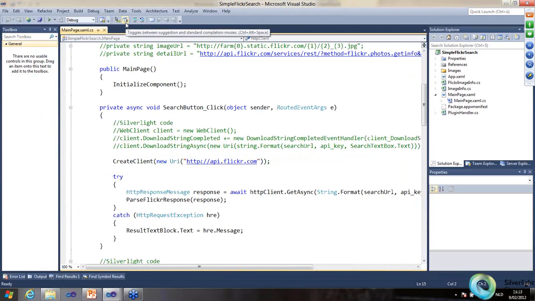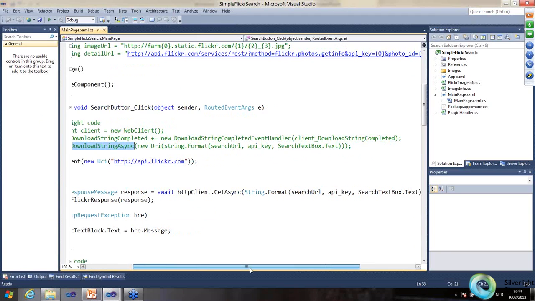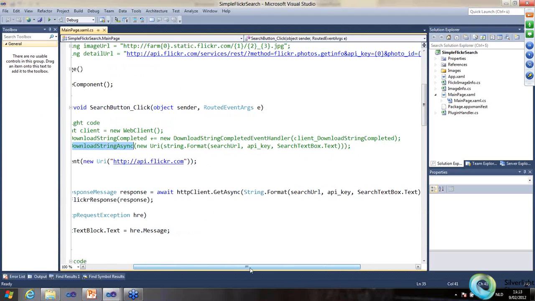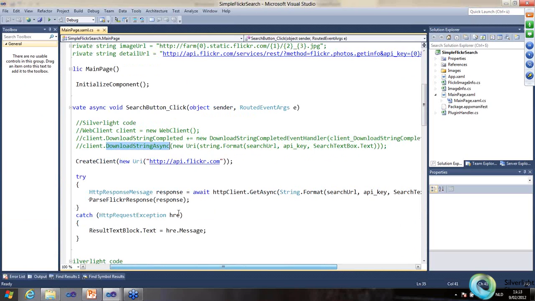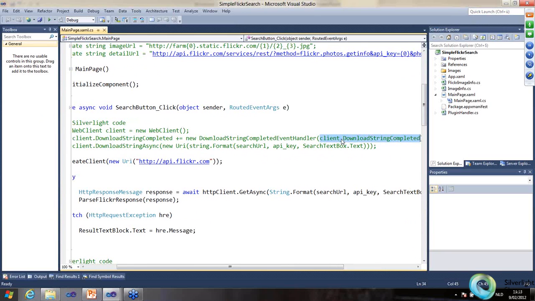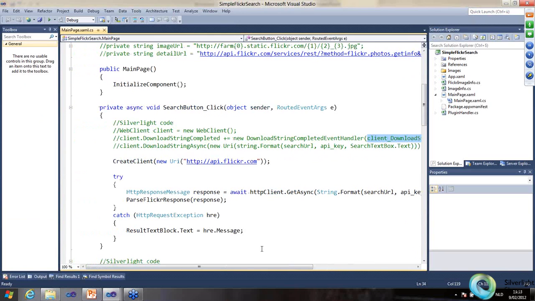Normally in Silverlight we would have used these lines of code here. You would have written a web client, and then you would have said client download string async, building up the URI, and you send the request to a URI and you get back the result, and then you have the download string completed, which is your callback. So this code in this download string completed method would have been called automatically and executed automatically.